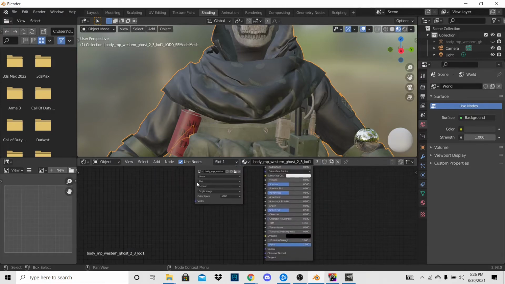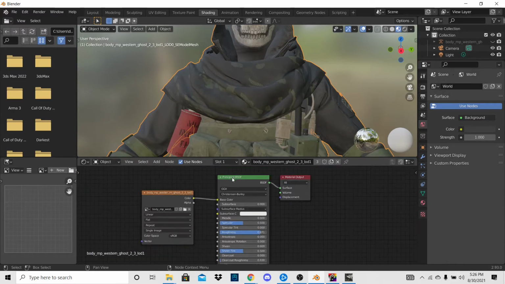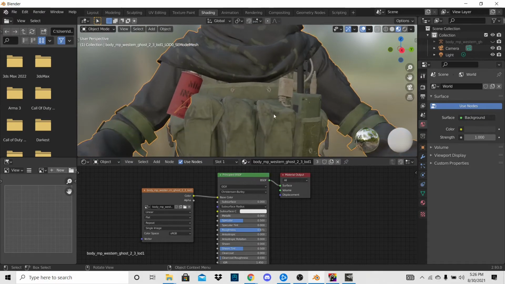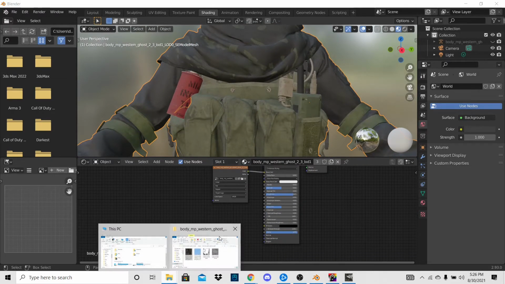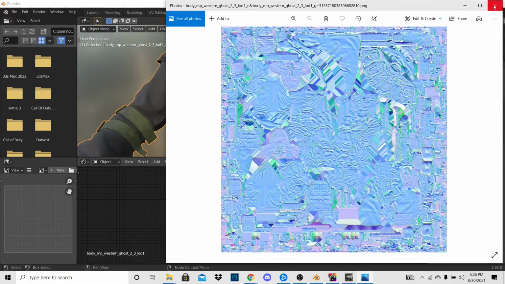So what we're going to do is, for clothing, I really recommend turning up the roughness to 0.8 or 0.9 on the Principled BSDF shader, because it just makes it look a lot more realistic. And then the finishing touch, which makes anything extracted from Call of Duty look 100 times better, is applying a normal map.